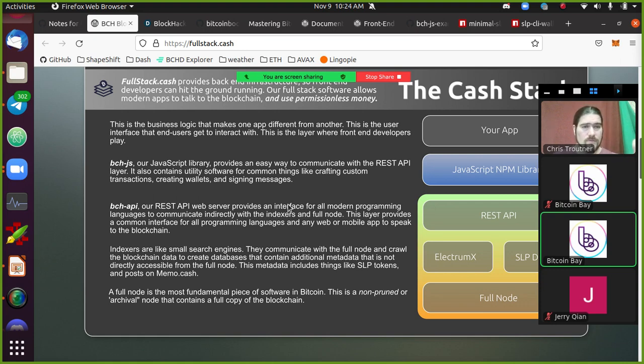For Bitcoin Cash, the layer above the full node are the indexers. There's Fulcrum, which is an Electrum X protocol indexer, which indexes addresses and UTXOs. And then there's SLPDB, which is an SLP indexer. Above that is BCH API, our REST API. It wraps all the layers below it so that developers only need to know the BCH API reference and only need to interact with the API. They don't really need to know the nuts and bolts of the layers below it.